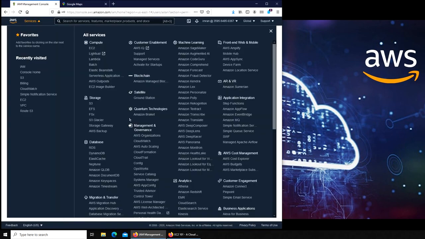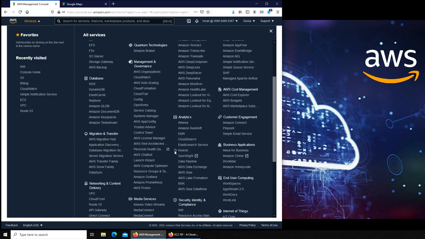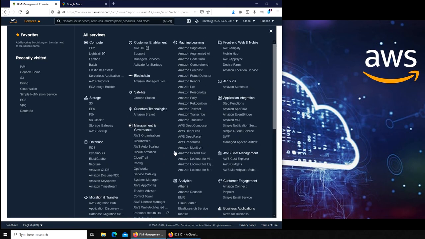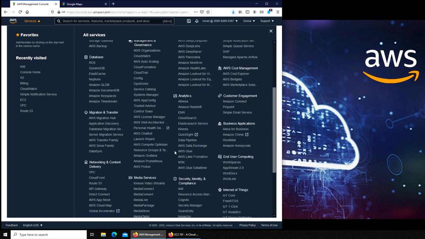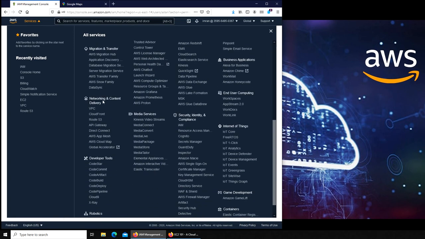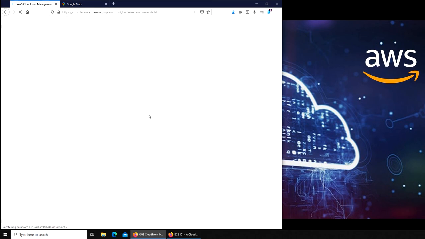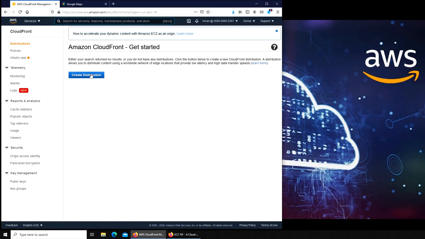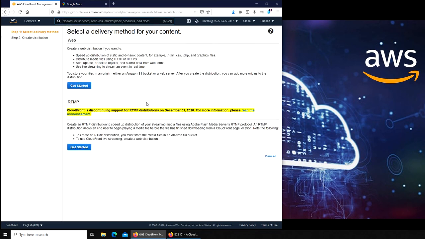Let's show you Amazon's actual definition of their CDN. Let's find CloudFront. It should be under Network. So where is the network? Network and content delivery. It says content delivery, and it's right there, CloudFront. We're going to create our CloudFront in the next video, but here I just want to show you two things. There is Web and there is RTMP.